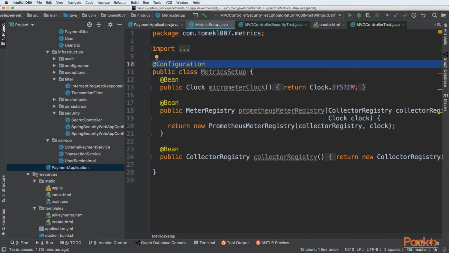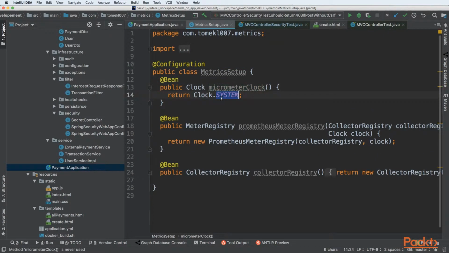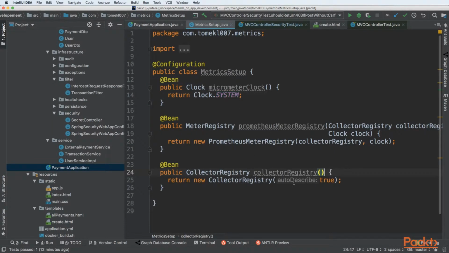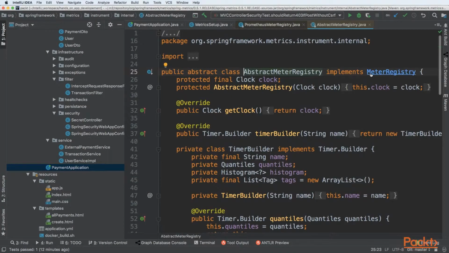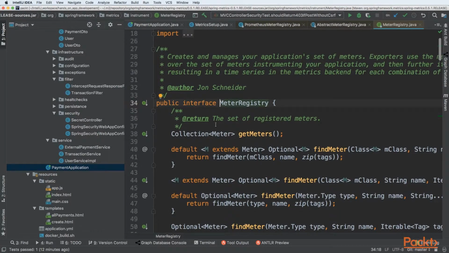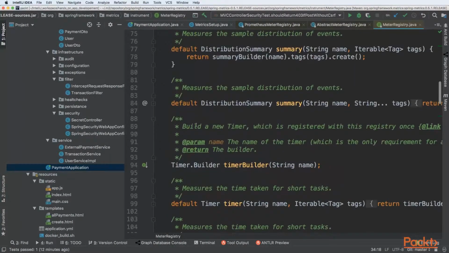So first thing that we need to create is Micrometer clock. So we are using system clock. That clock will be used to measure times of some executions when we are using timed metric. Then we are creating a collector registry, and this will be a collector registry that is initialized with defaults. Once we have both components, we are able to create a Prometheus meter registry. This is a component that is creating the meter registry. It implements that interface, so we are able to access a lot of useful metrics.